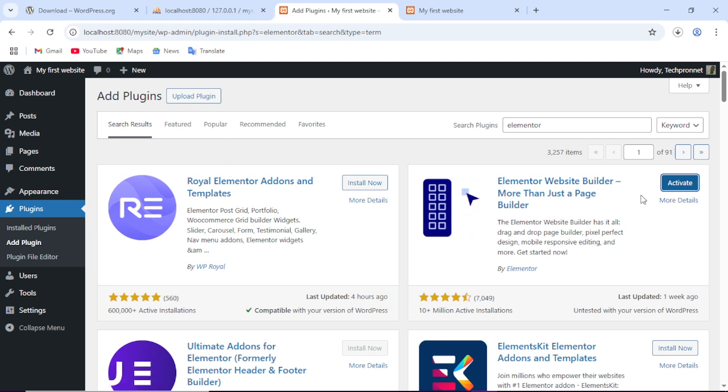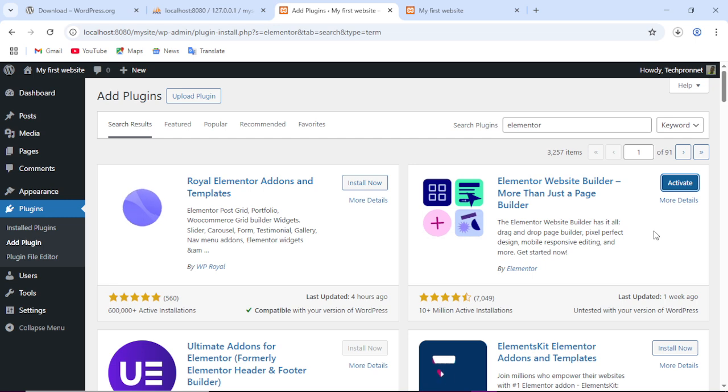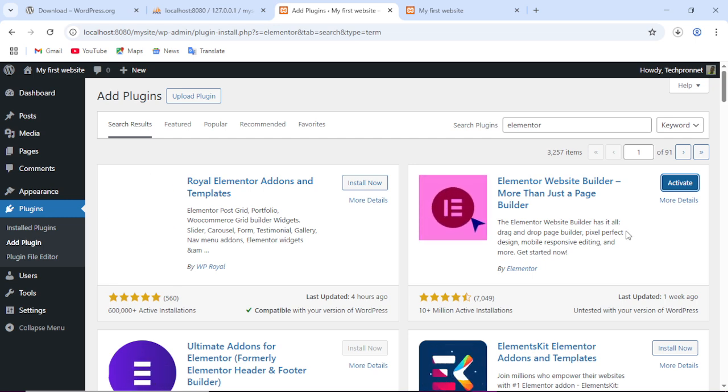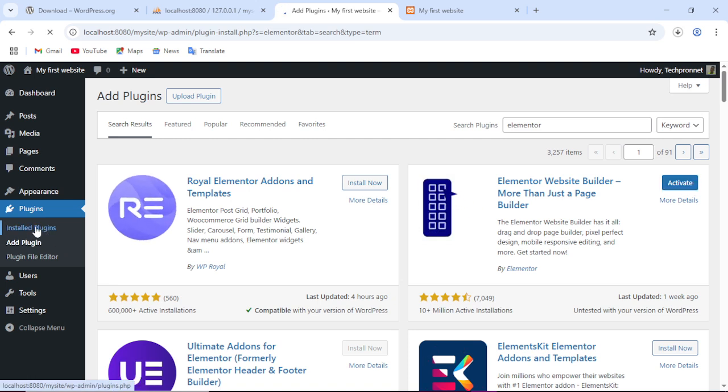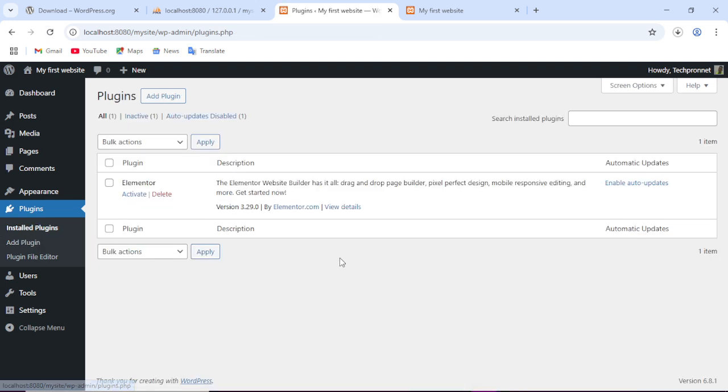All right, it has been installed. But it has not been activated. We need to activate it for it to start working on our website. So before we activate it, on your left hand side, click on installed plugins. If you click on installed plugins, you're going to see a list of plugins that are installed on your website. Here you can activate, delete, or deactivate a plugin.